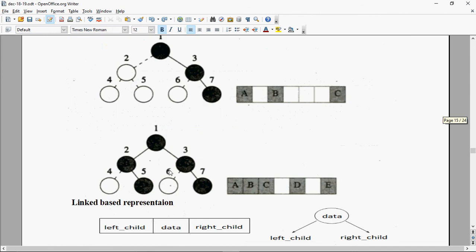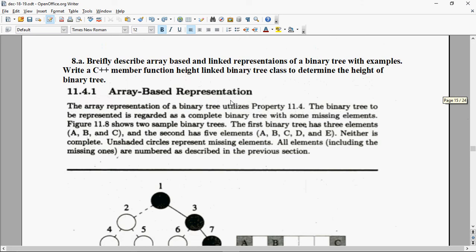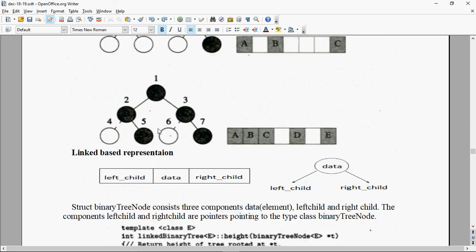This is one more example, which is to some extent more efficient than this. So this is A, B, C, and D and E. 2 elements are empty here, due to which you get this structure. So this is your array representation for your binary tree.